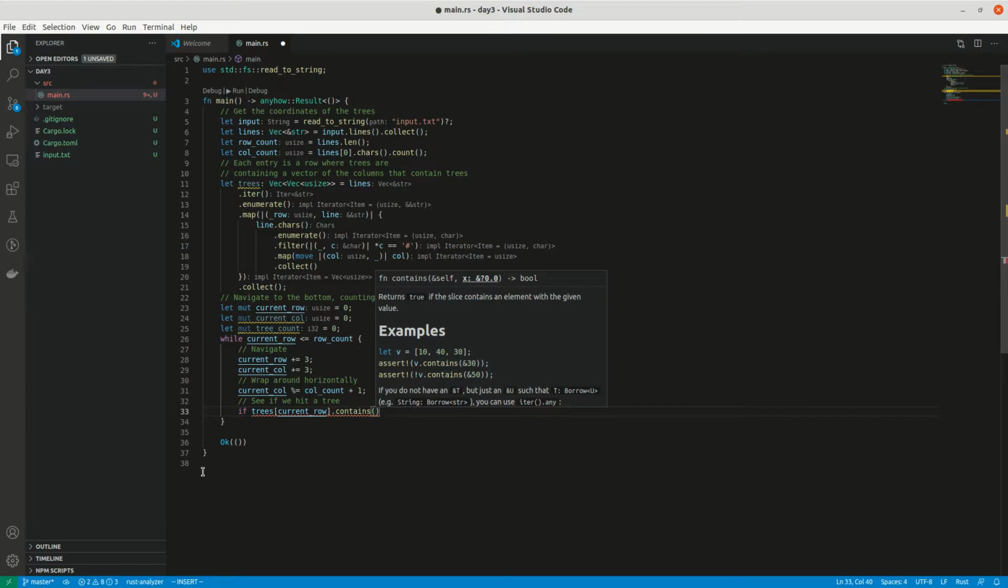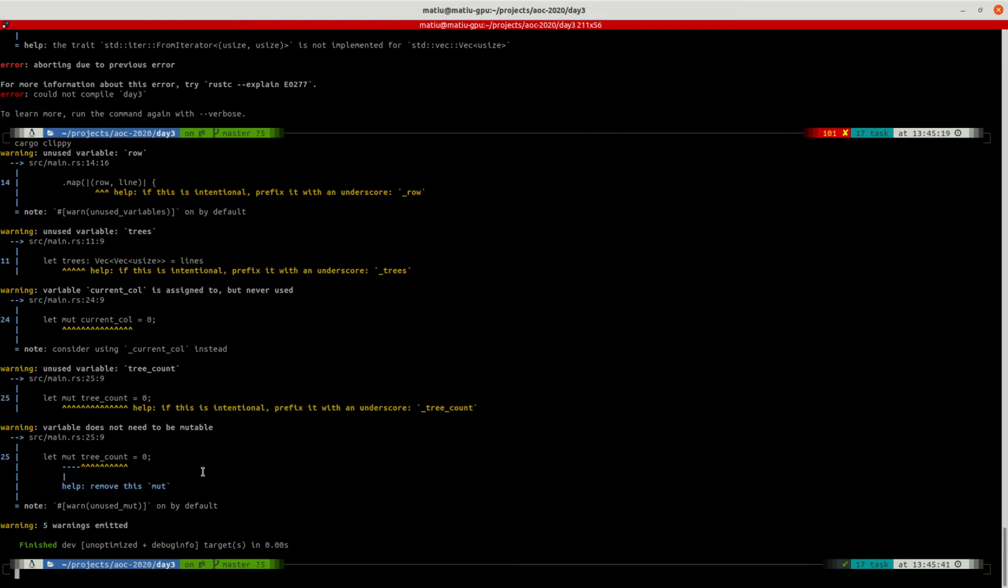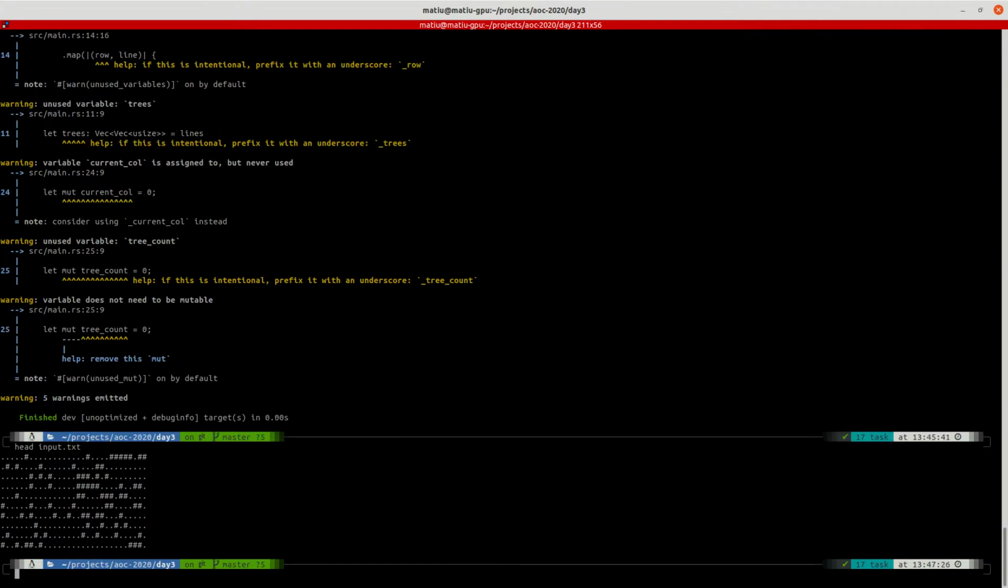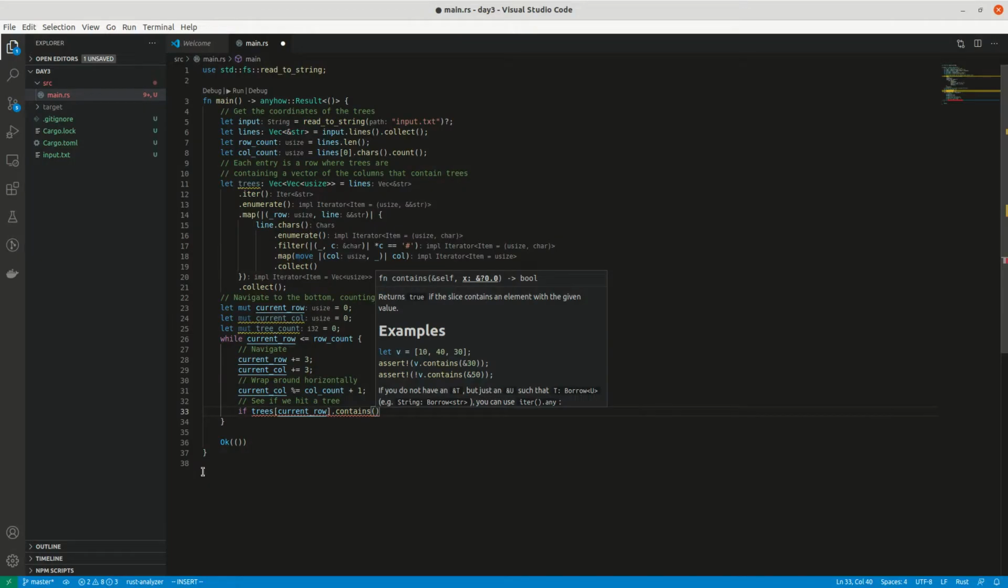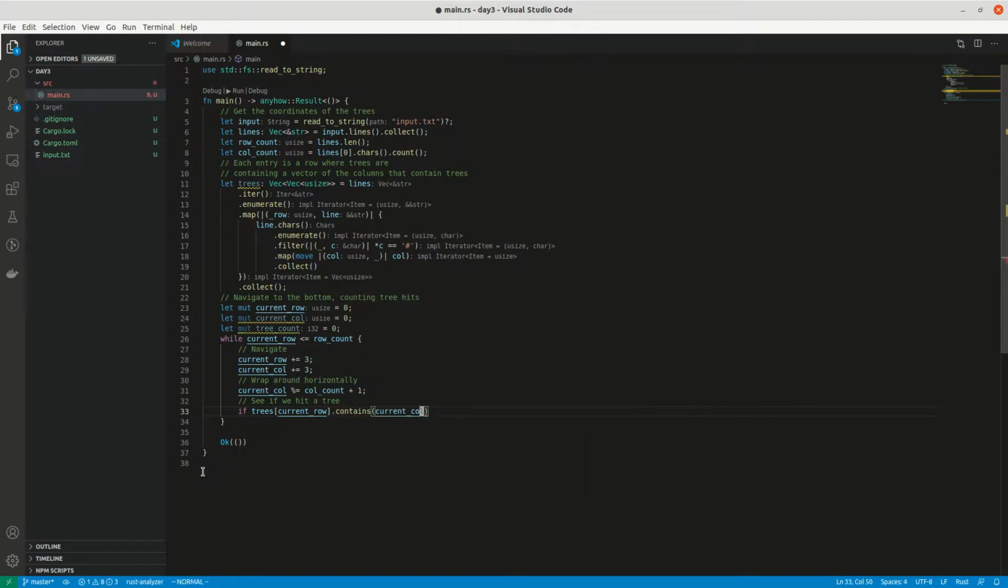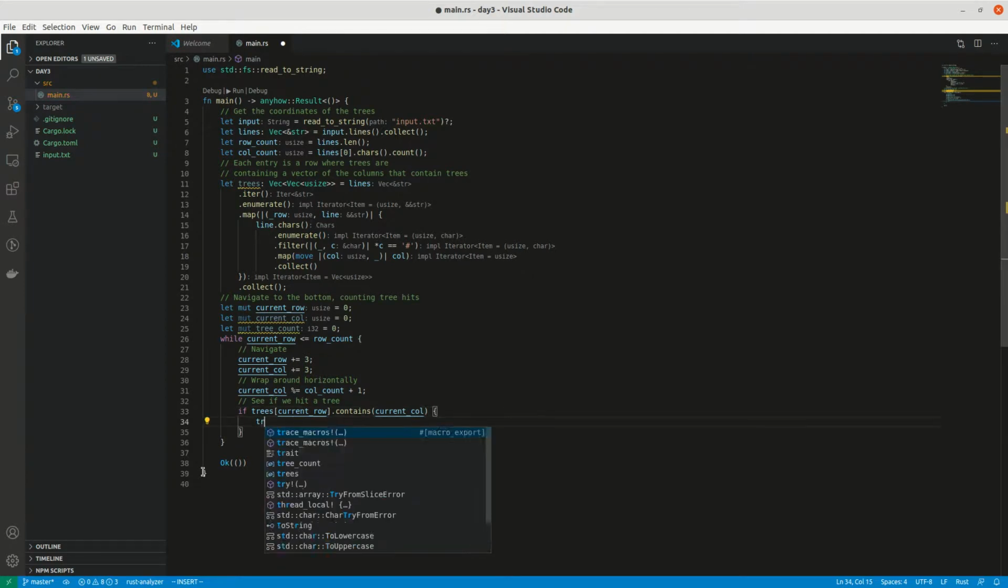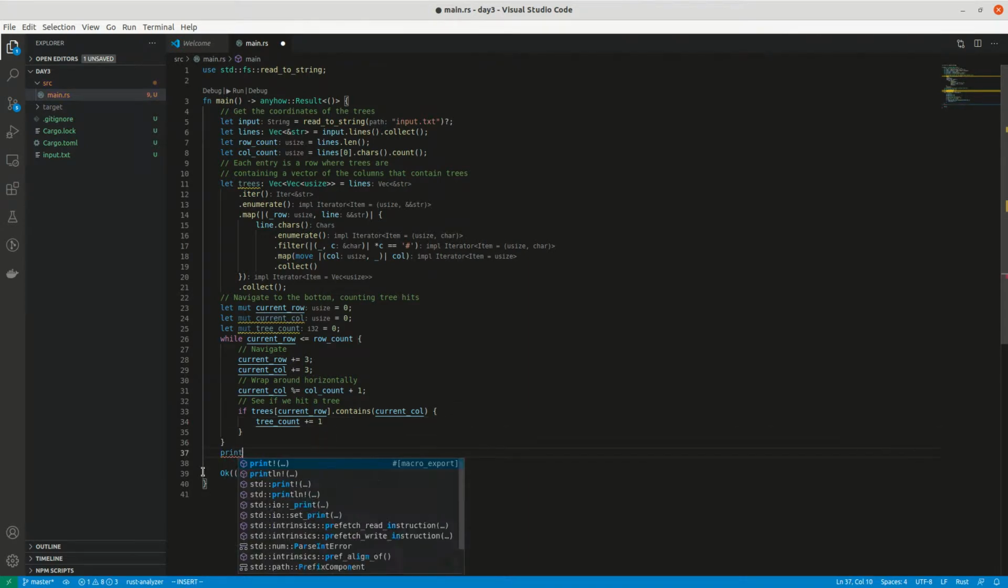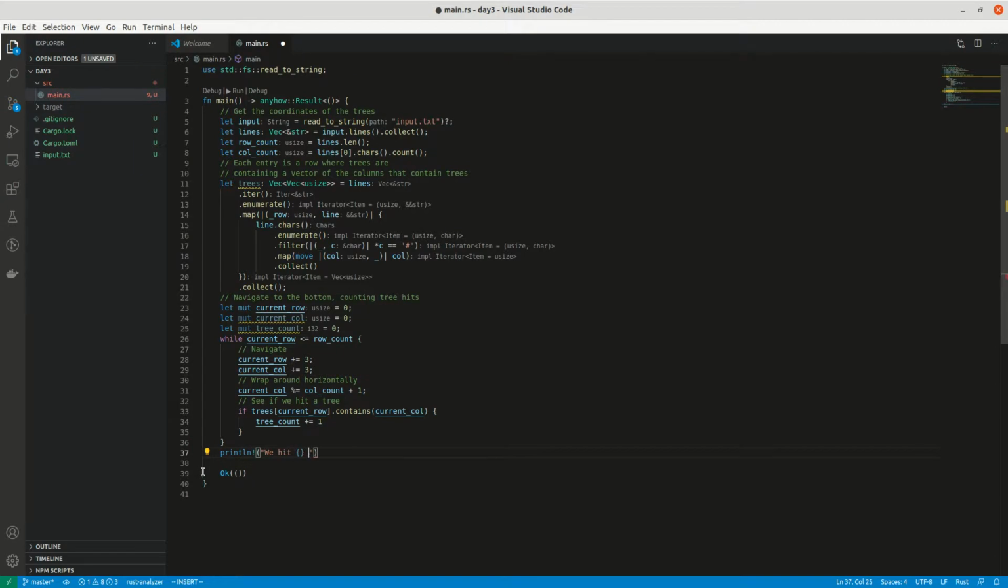I mean, we could use some kind of sorted binary search, but we don't need to, because there's only going to be, how many entries in there? Less than 20. We're going to go if it contains that col that we care about, current col, then we've hit a tree, right? Then tree count plus equals 1, and that's it. We hit that many trees. And that is the whole thing.